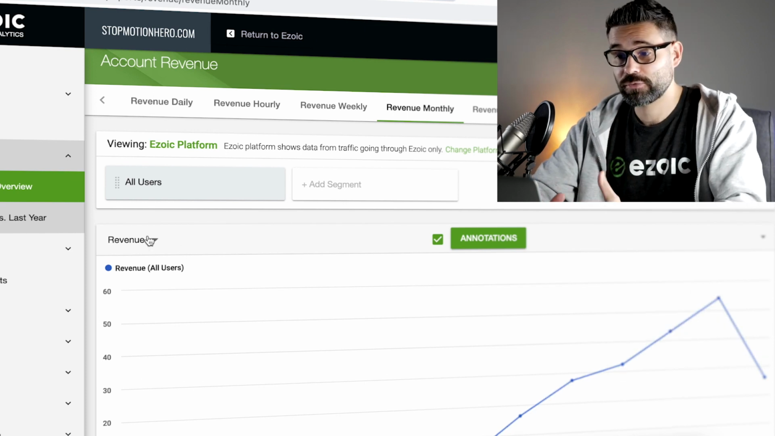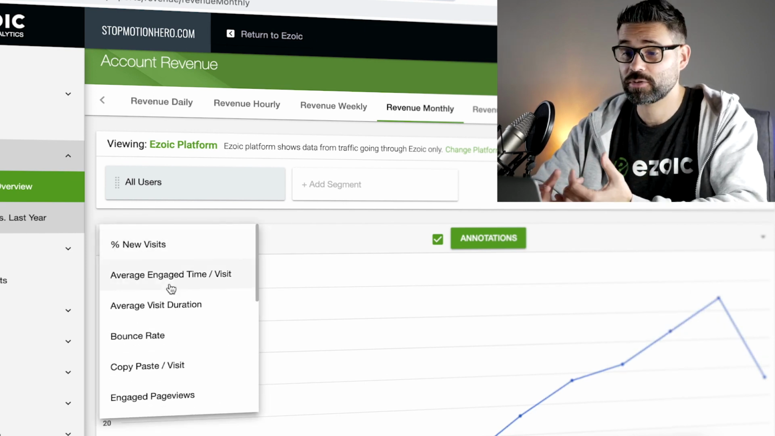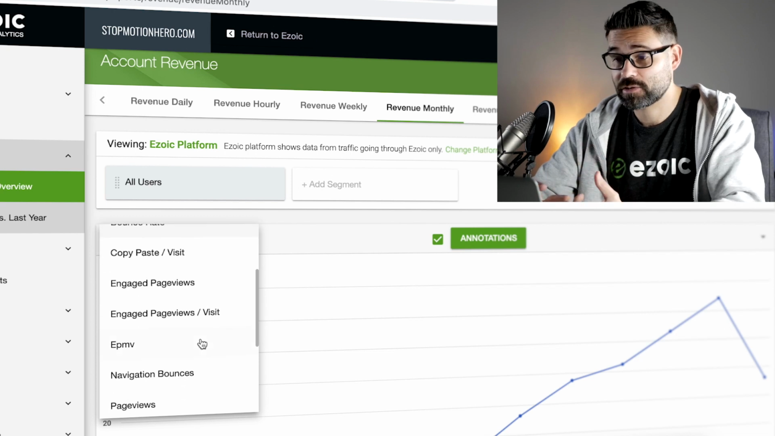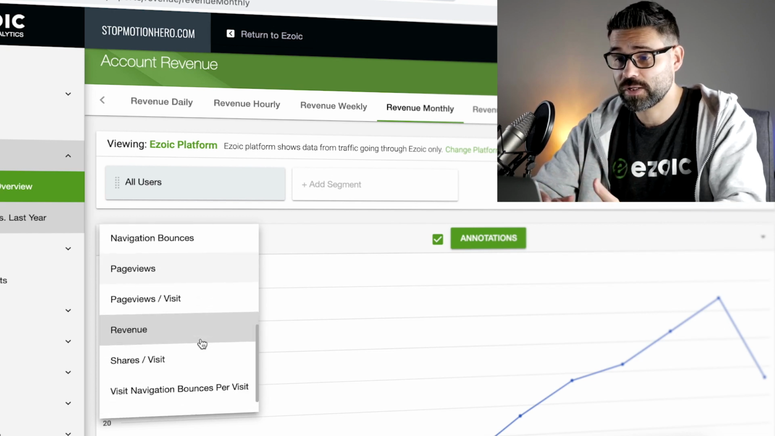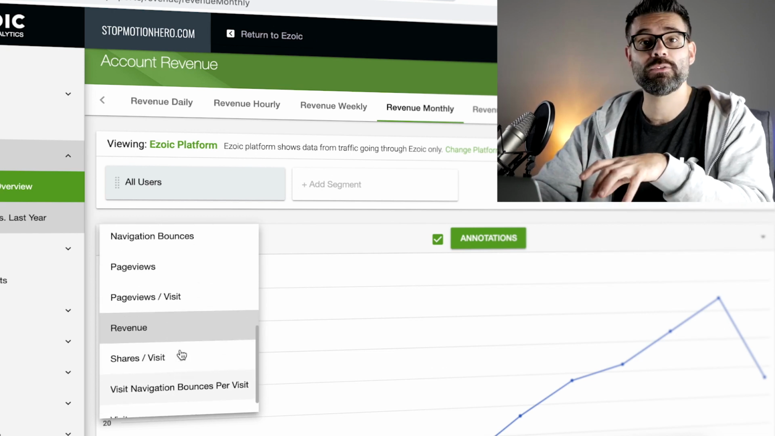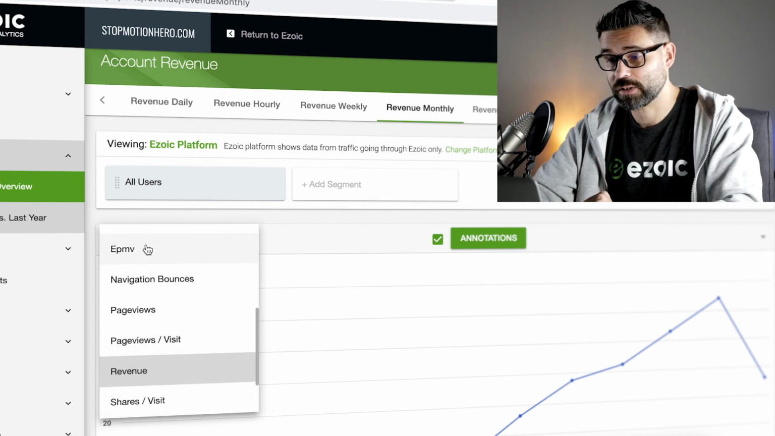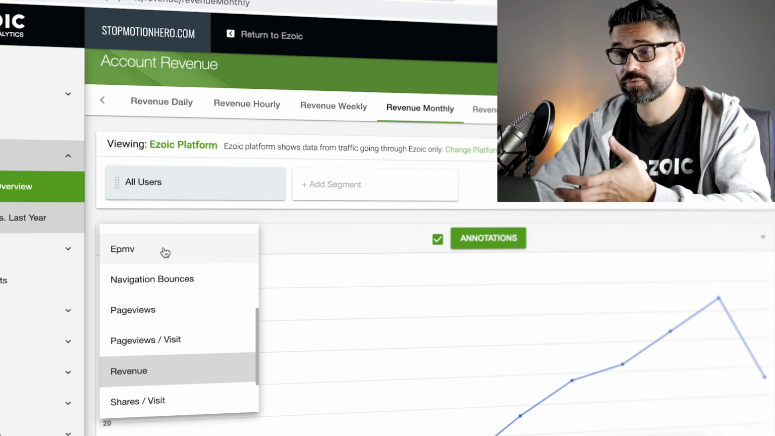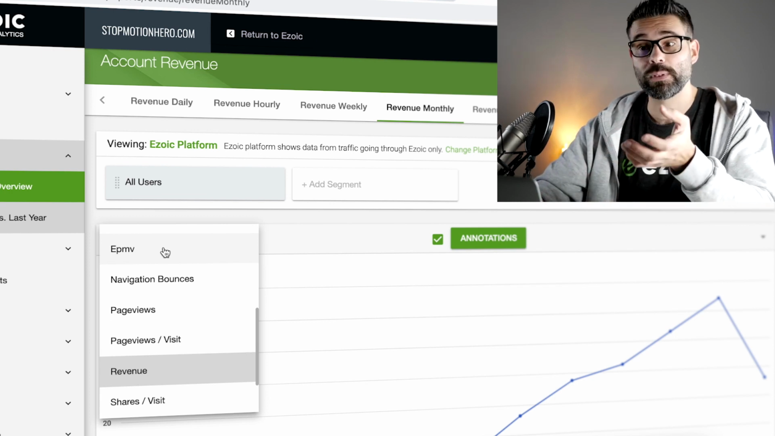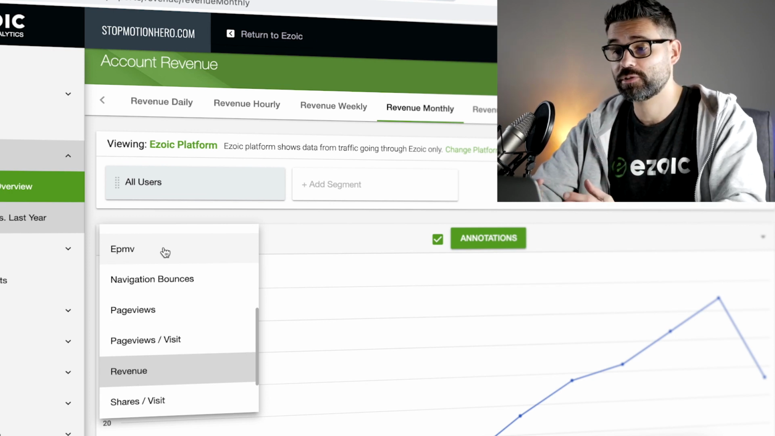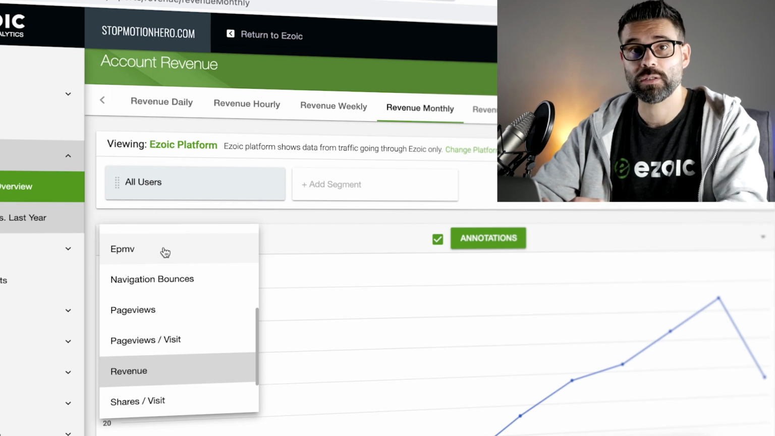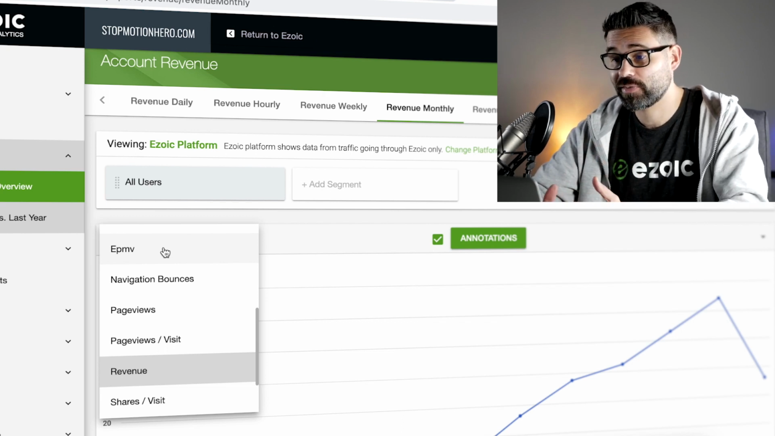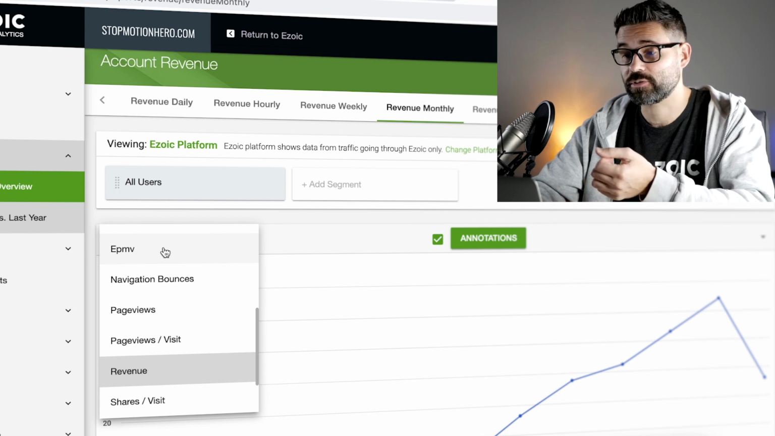Now the overview gives you insights into the revenue, the percentage of new visits, average engaged time per visit, the average visit duration, the bounce rate, and all of these metrics you can plot on the graph as well. Now that's a lot of data, and depending on your goals you might have other metrics you want to follow, but I like to check the revenue, the ePMV, the bounce rate, and the average engaged time per visit regularly. This way I can quickly see if anything is going the wrong way with one of my sites.